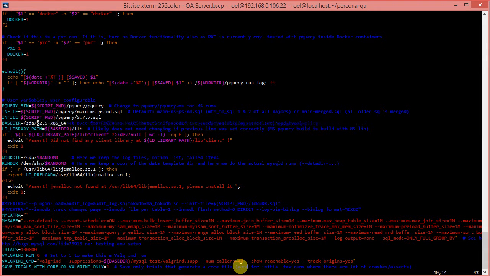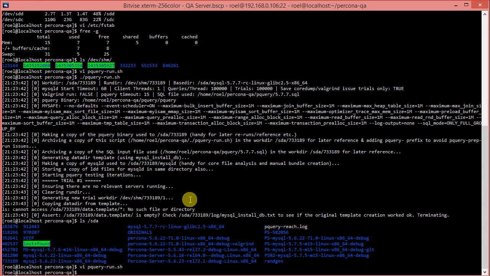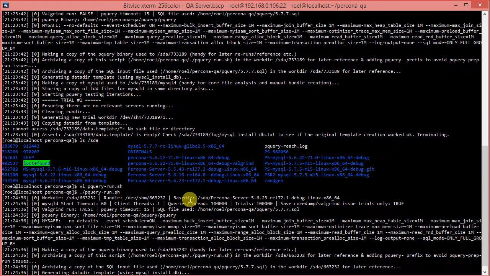MySQL 5.7 has quite a different way of initializing a data directory than 5.6 has. Okay, so let me start that. And you can see here it was trying to use mysql_install_db, and that was probably where it was failing.